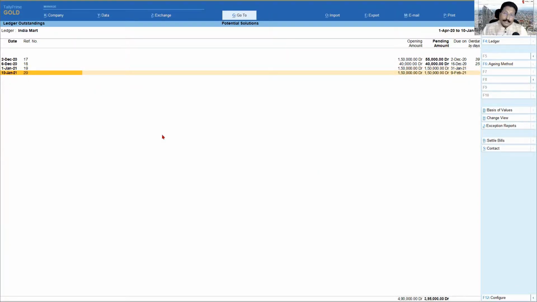Now let us try and see, supposing you don't enable the option to include post dated transactions for consideration of your credit limit, what happens? Will Tally allow you to pass this additional 1.5 lakh rupees, right? So what do we need to do now? It's very simple. We have to go to the Ledger Master of India Mart and set the option, consider post dated check, as no.